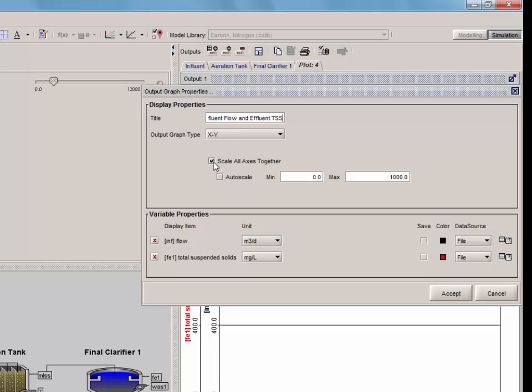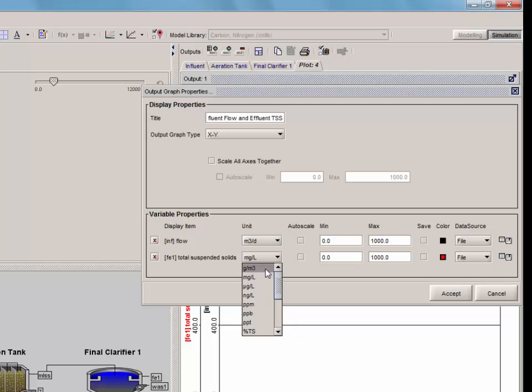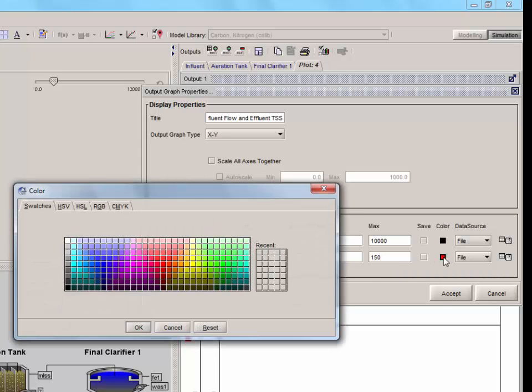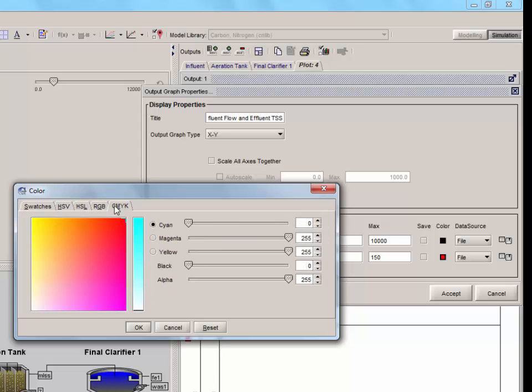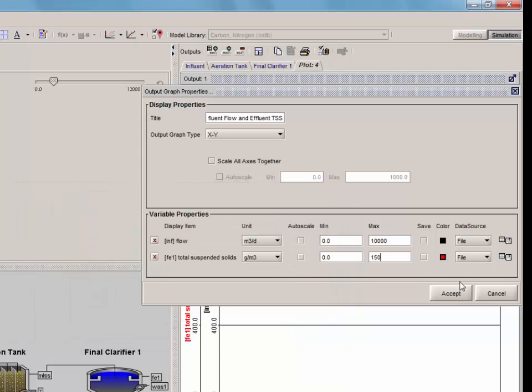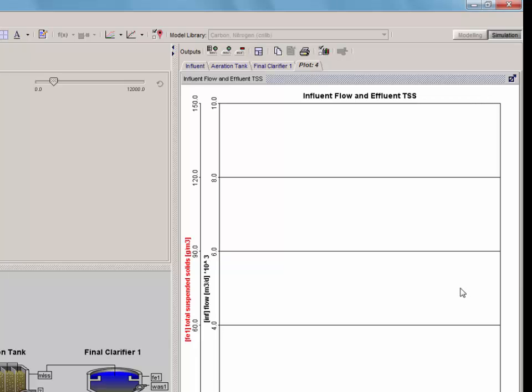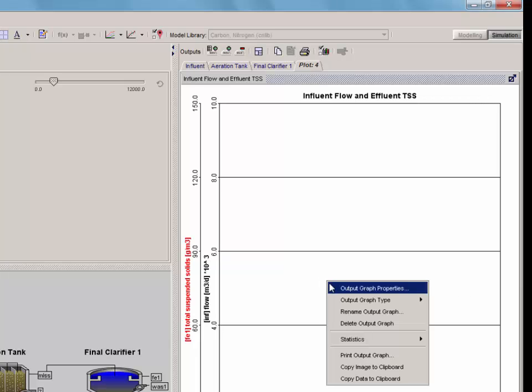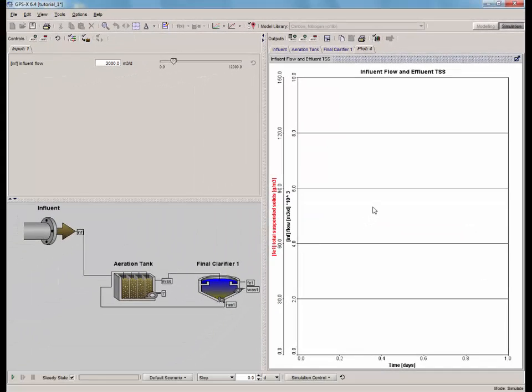For this graph, we're going to want to scale the axis separately. Set the units for flow to meters cubed per day and the total suspended solids to grams per meter cubed. Next, change the maximum flow to 10,000 and the maximum total suspended solids to 150. If you want to change the color of the data in the graph, click on the colored box and select a new color. Finally, accept the changes. You can also access the output graph properties by right-clicking on the graph and selecting options displayed in the menu. We are now ready to run the model.